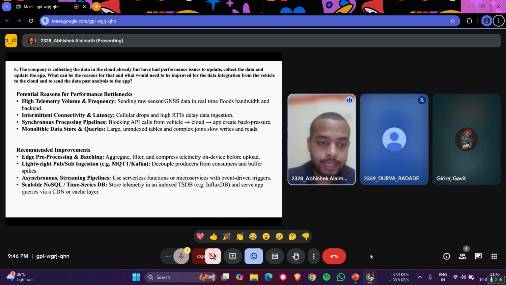So second is lightweight pub or sub ingestion, to decouple producers from consumers and buffer spikes. We know that producer consumer problem we studied in OS, so we are very well knowing that. Asynchronous streaming pipelines use several functions or microservices with event driven triggers.